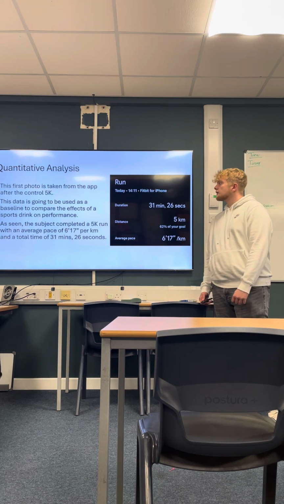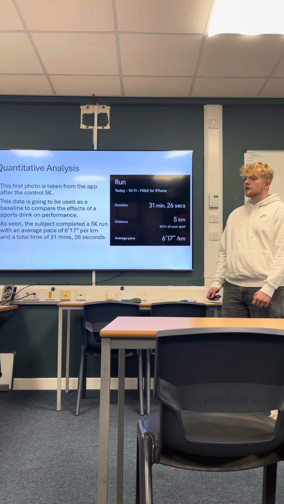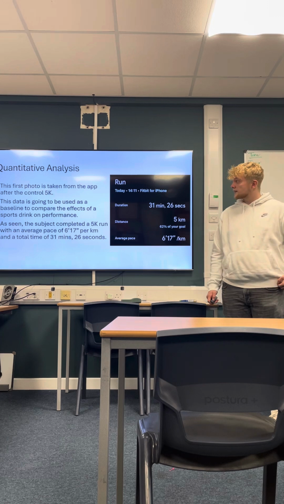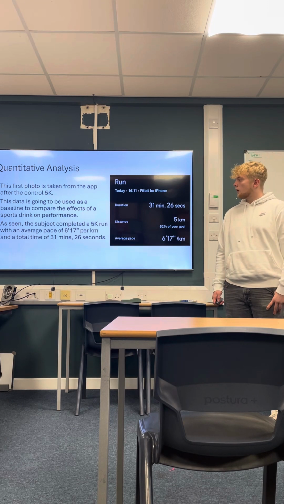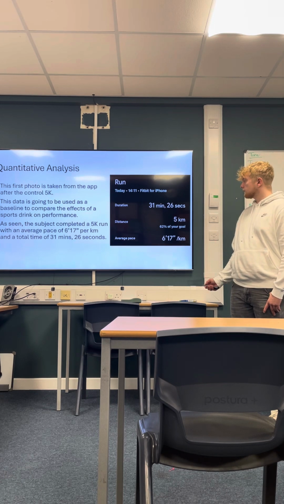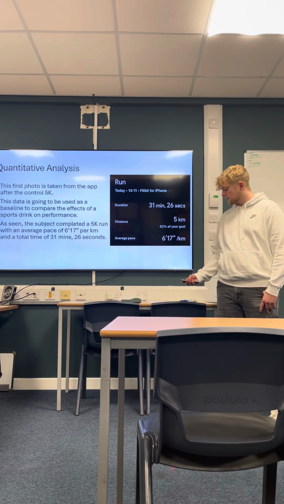So, analysing the quantitative data, this first screenshot is taken from the app after the control 5K. This data is going to be used as a baseline to compare the effects of a sports drink on performance. As seen, the subject completed a 5K run with an average pace of 6 minutes 17 seconds per kilometre and a total time of 31 minutes 26 seconds.